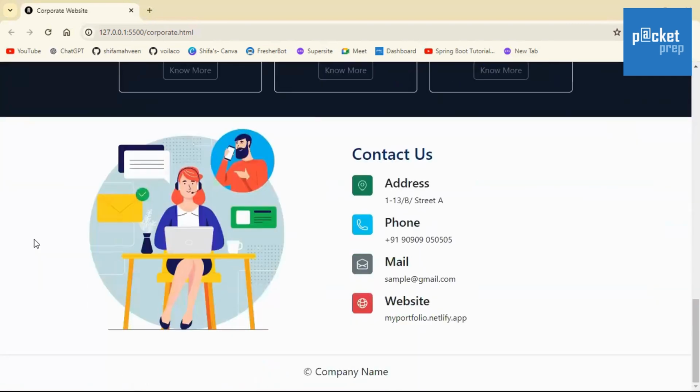And then there's a contact section. So again, some details here for address, phone, and all. How we can implement all this is what we're going to see now.